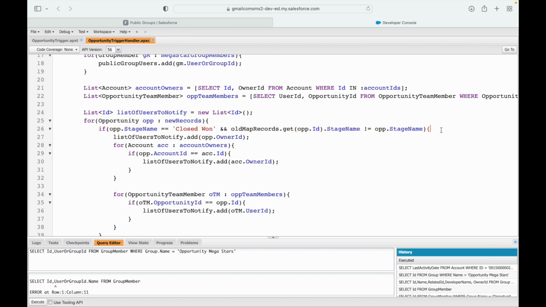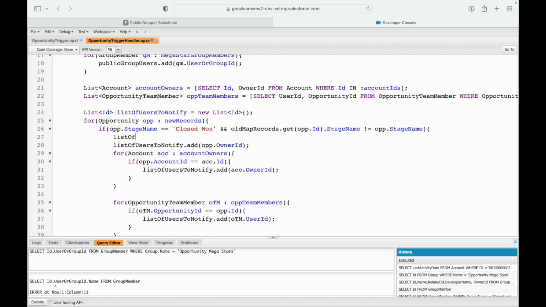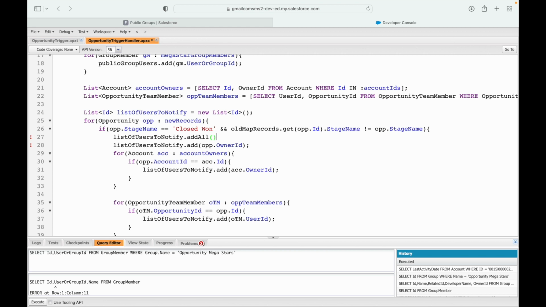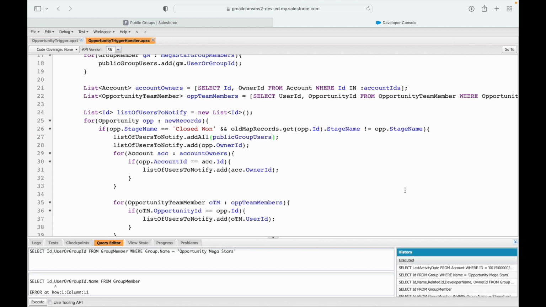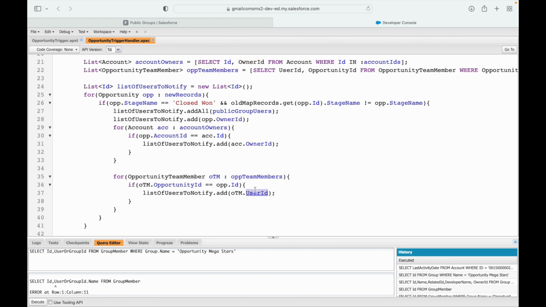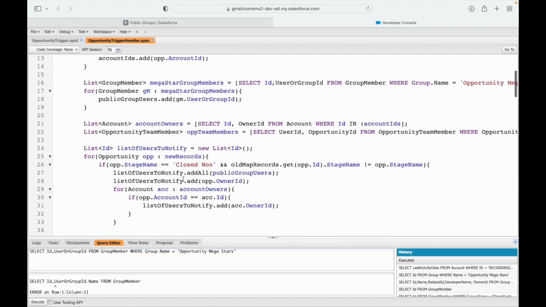So I can say list of users to notify. Now since that is a list in itself, I'll say dot add all, and I'll add this list all together. Okay, so I'll say add all, and it will add all the list values in this particular list, right? So this is the public group IDs, these are the owners of the opportunity, this is the account owners, and then this is all the opportunity team members. So everyone has been added in this particular list.